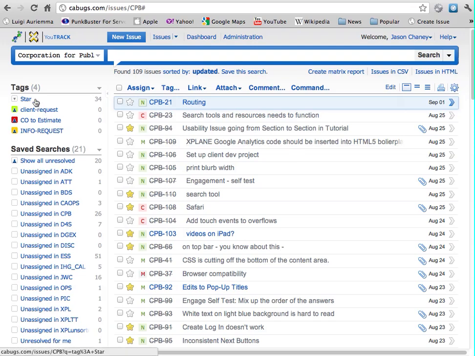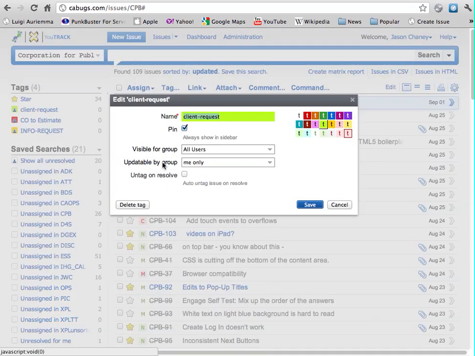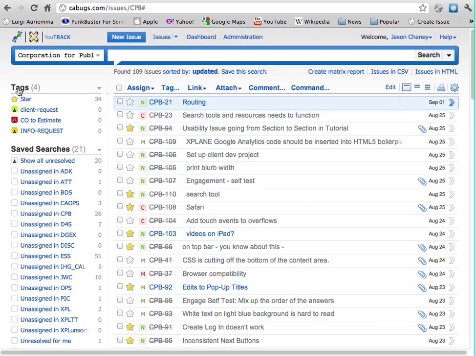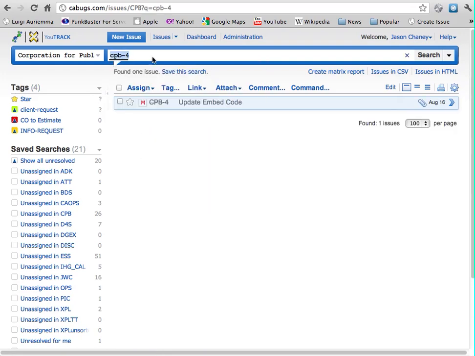You can also, in your tags, which again, your tags don't show up to other people by default, you'd have to click inside of a tag, click edit tag, and say visible for group, all users, in order for it to be visible. You can color code it too if you want. So anyway, that's kind of how tags work. So then when you create an issue, anyone can reference it, like in these, CPB-4, for example. If I do a search for that, that shows up.